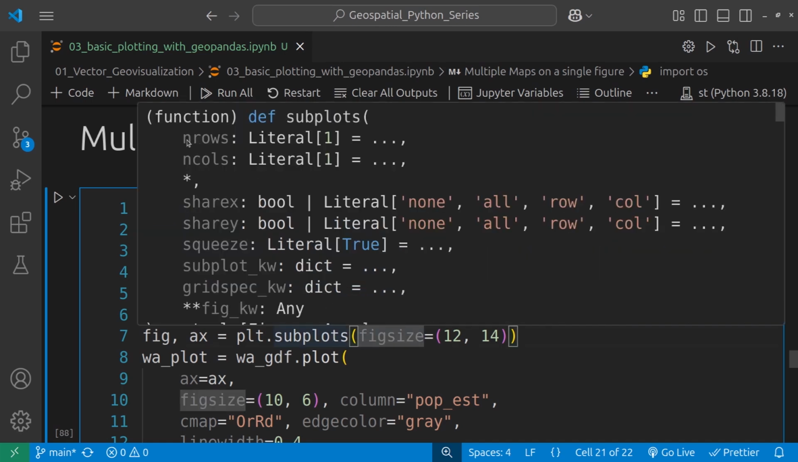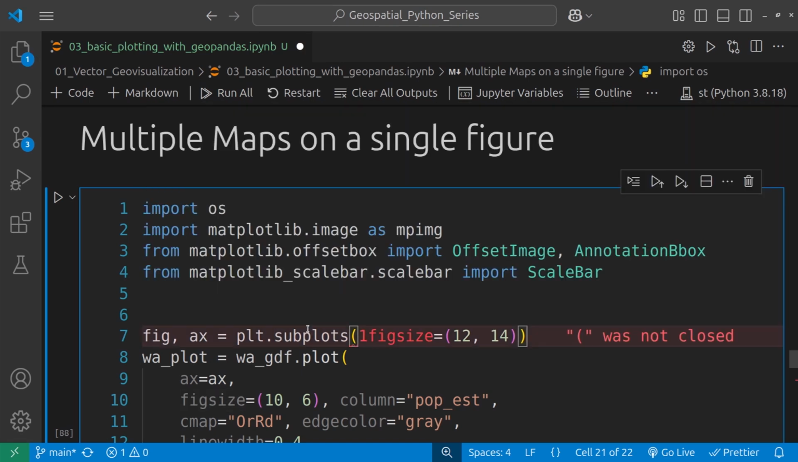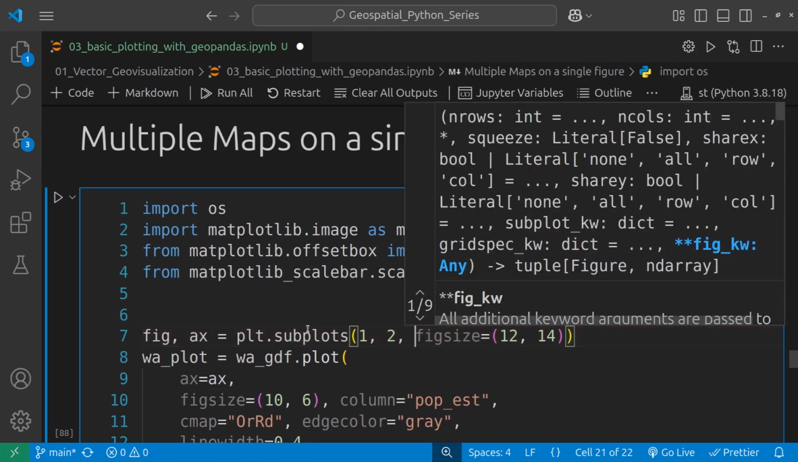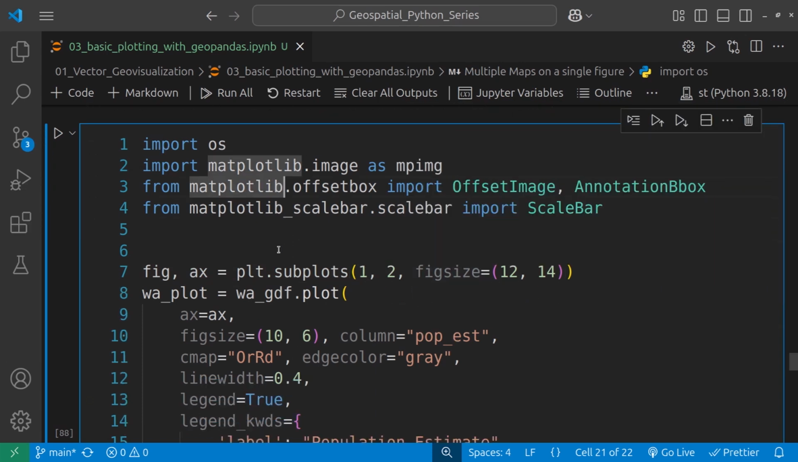You can see them here, n rows and then n columns. So I want you to get 1 row and 2 columns, because I'm going to put 2 plots on it. If you are putting 4 plots, you know that you need 2 rows and 2 columns. So you can use that to know the number of plots you need.